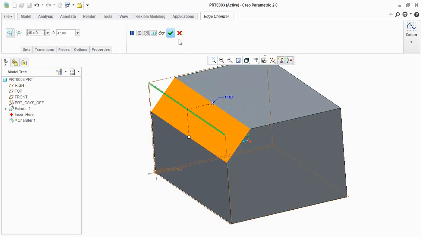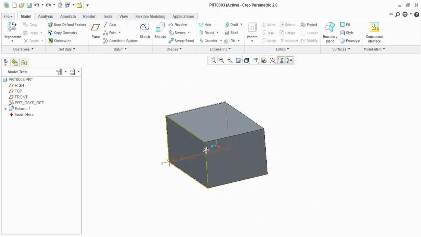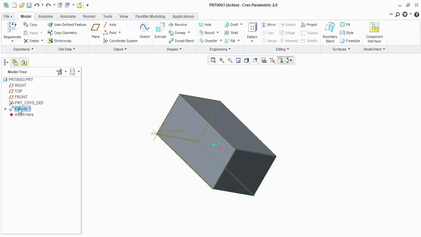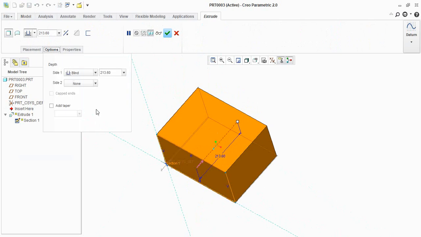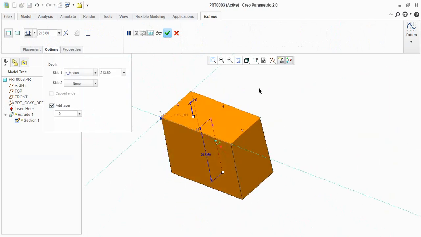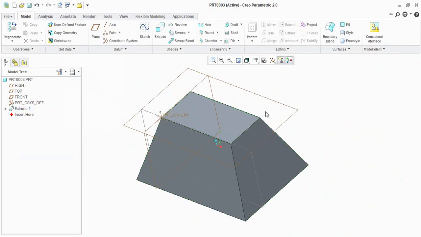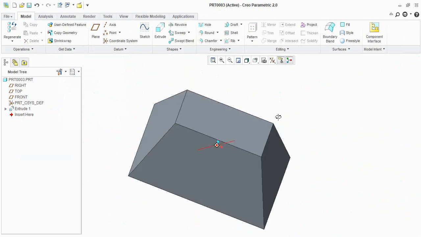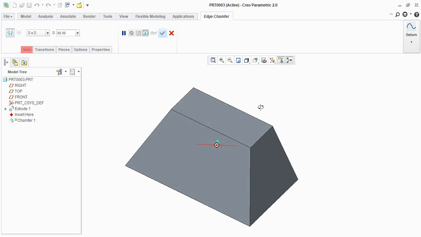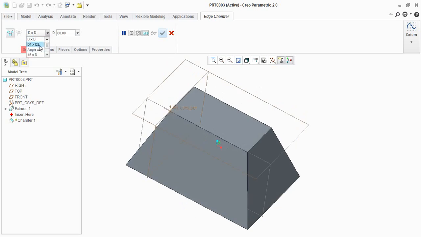For this I will make some changes in this extrude. We will use the edit definition option. In the extrude we have the taper option. We can add a taper in this model. So we have added a taper in this existing feature. Now we will again select the chamfer option. Here I will show you the difference between D1 into D2 and O1 into O2. We will see the differences here, for example, D into D.